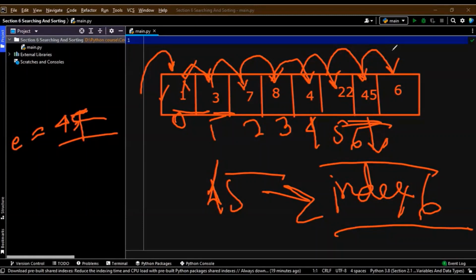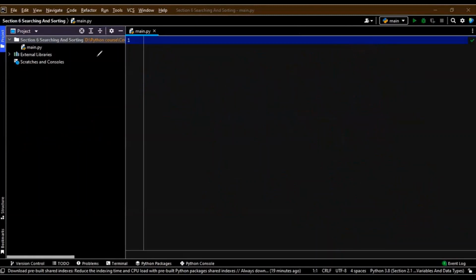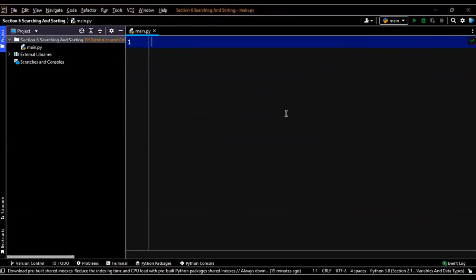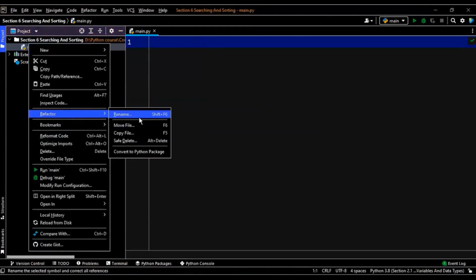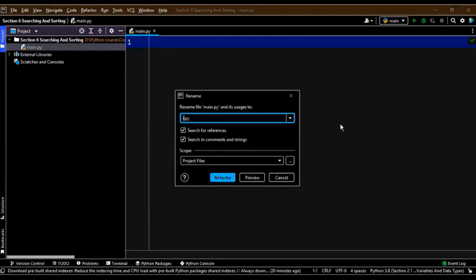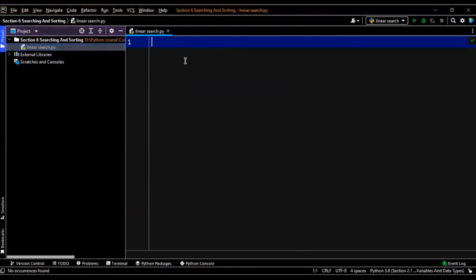Now let's do the coding part of linear search. Okay, so I've just cleared the whole thingy, and this will be a little big code, the linear search one. So let me first refactor rename this to linear search. Cool. So now we have linear_search.py.